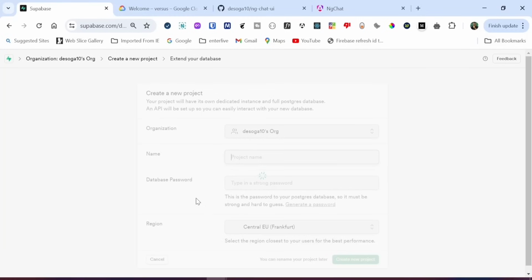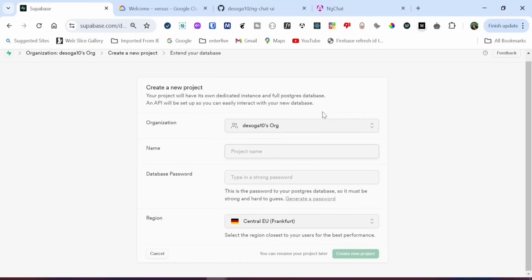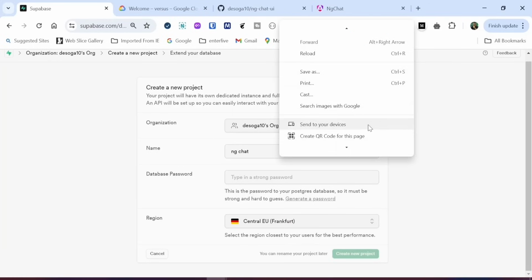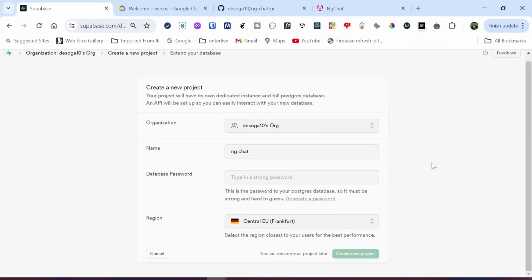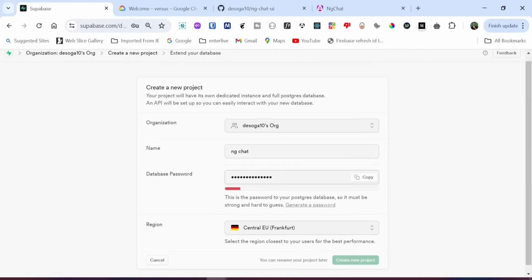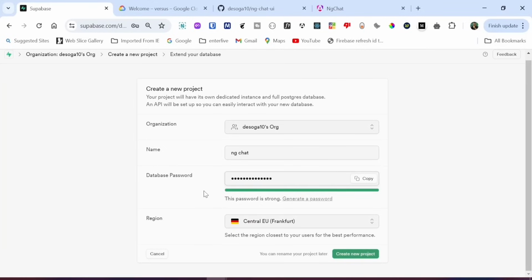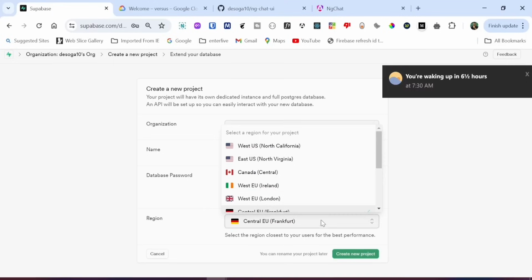So once I click on that, we are presented with a new form. So we need to fill the form. The project name is going to be called ngChat. And then for the password, I'm going to generate the password dynamically by making use of a browser extension called Bitwarden. So I'm going to click on generate password and type in the password, and Supabase considers the password as strong. And then I'm going to select a region.